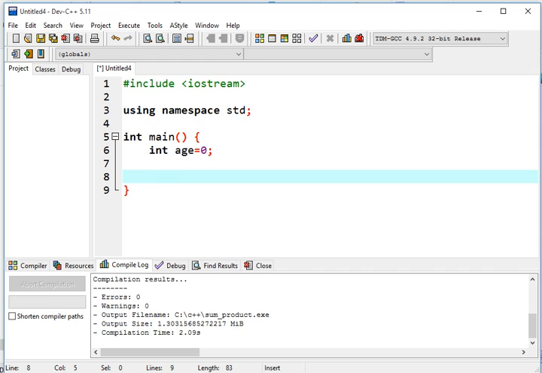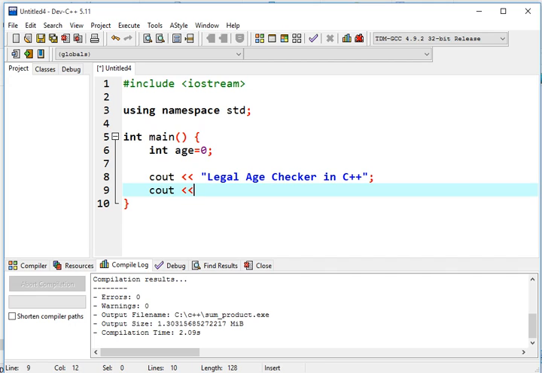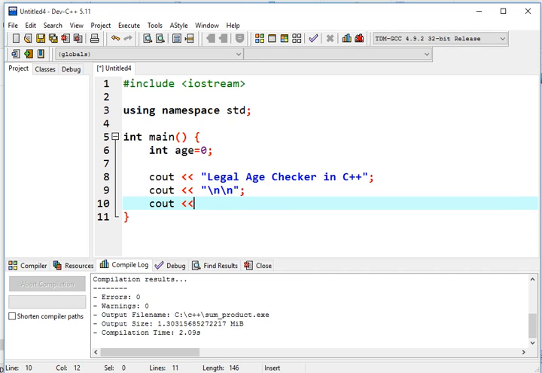Next, cout, left shift operator, the title of the program, Legal Age Checker in C++. This is the title of our program. Next, cout, left shift operator, double quotation, \n\n for new line, semicolon. Next, cout, left shift, what is your age? Question mark. We are asking a question from the user.